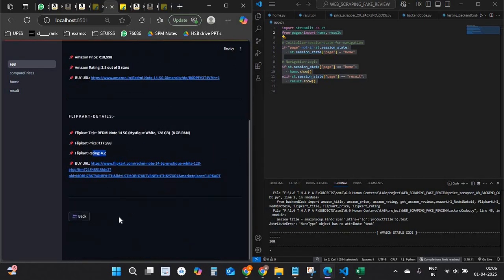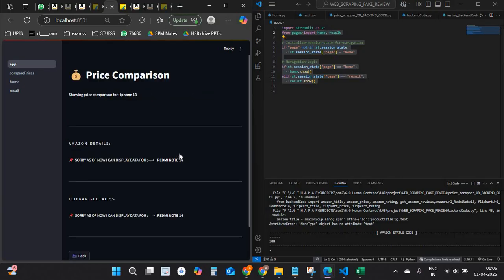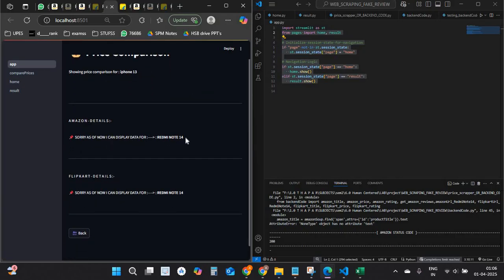I'll be doing this for multiple mobiles, and suppose I enter any other phone, say iPhone 13. As of now I have only fetched the details for Redmi Note 14, so I put a check that, as of now, I can display the data only for this.